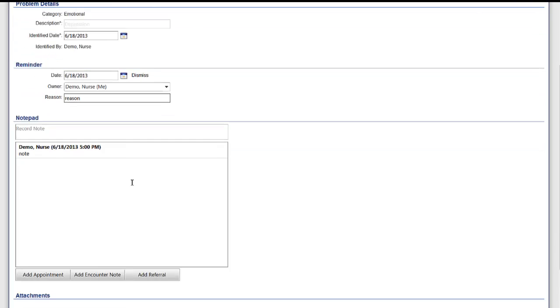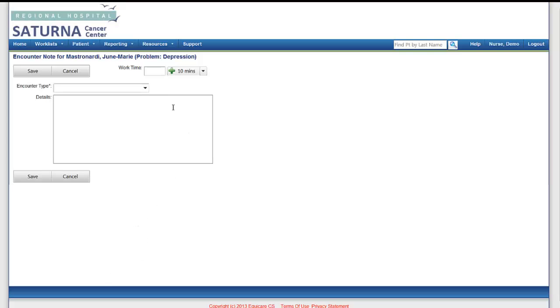One of the tasks I may have as a navigator is to record the encounter note with the patient. So we've made it very easy for you to do that within this workflow. I've opened up the depression issue. I can go in and record an encounter note. I can identify that this is a phone call or a face-to-face meeting. I can put my notes in here.